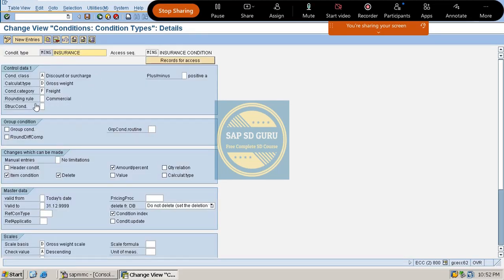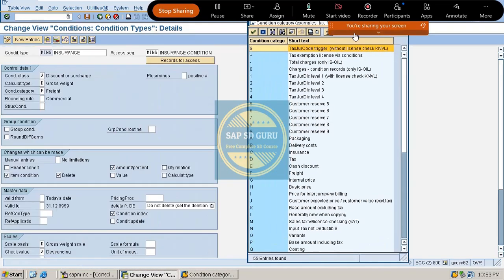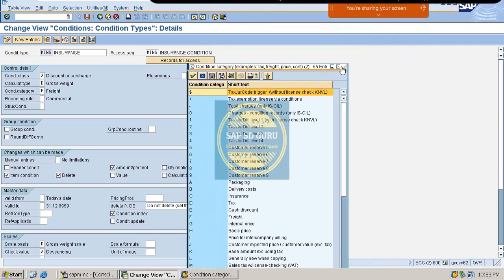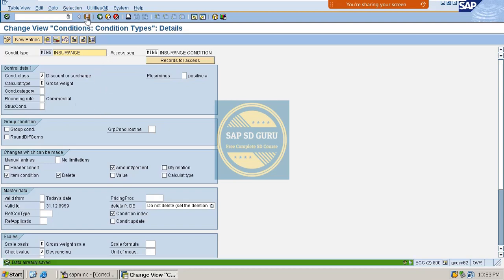And see here, if you see the condition category is F, right? F is used for freight. So now what I would like to do is remove it because this is the insurance condition type. Okay, and I would like to save it. I will let you know what exactly the condition category is, what exactly the condition class is, all these controls, in a separate session. But for now, you please create the condition type like how I am creating now.